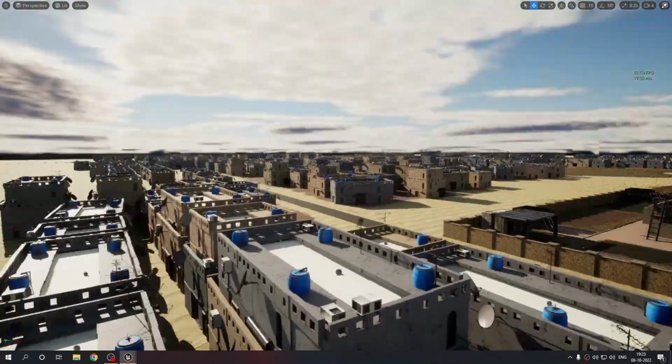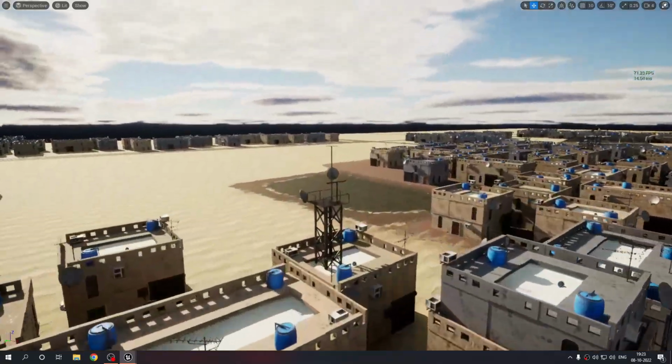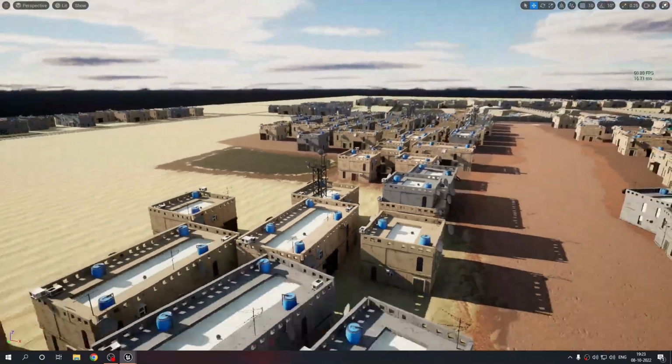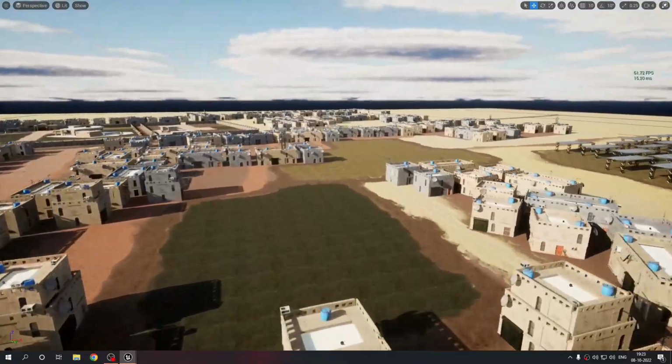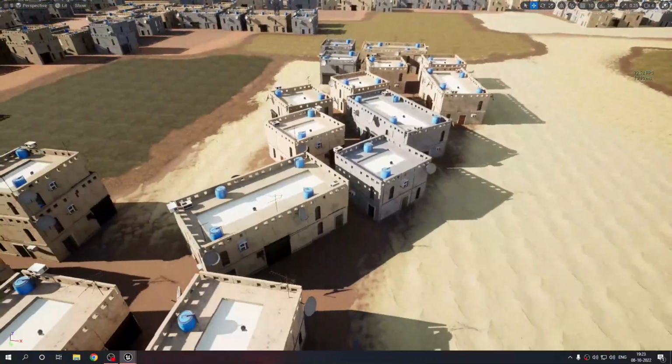Some of the houses have the big towers. I don't know where that one is. Yeah, this one. Some of the antennas have bigger towers. Also, you can see the painting of the landscape here, and you can see it here.